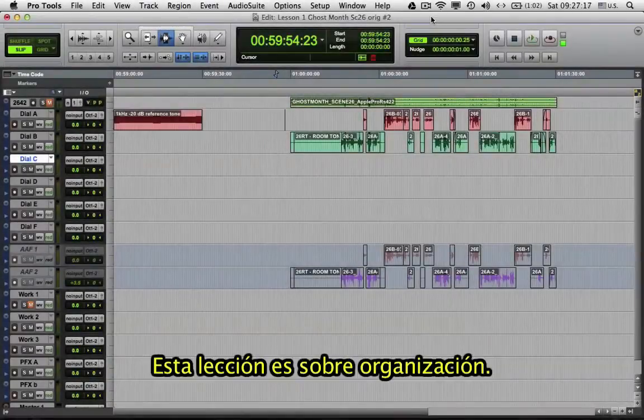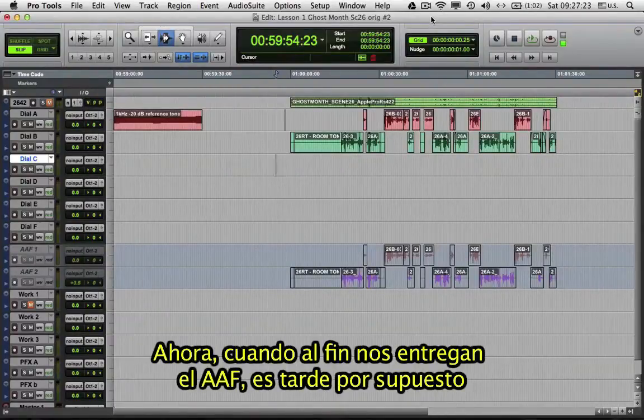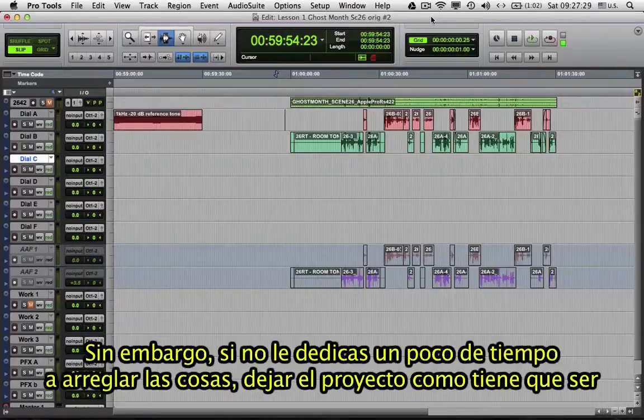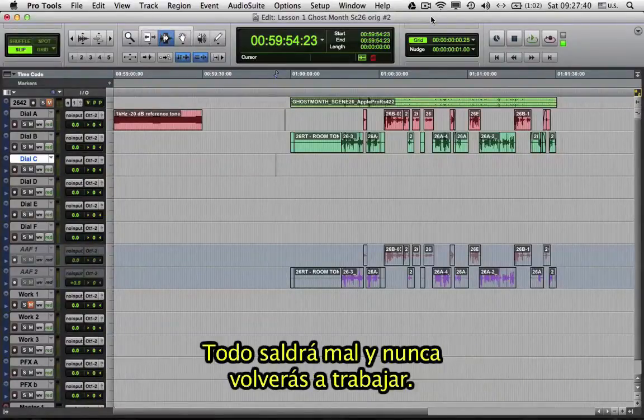This lesson is about organization, the things you have to do before you can start working on your tracks. Now, when you finally get your AAF, it's late, of course, your deadline hasn't changed, and you feel an enormous pressure to get started. However, if you don't spend a little bit of time getting things together, making it the way it needs to be, finding the material that you need, you will eventually regret that decision. Everything will go wrong and you'll never work again.